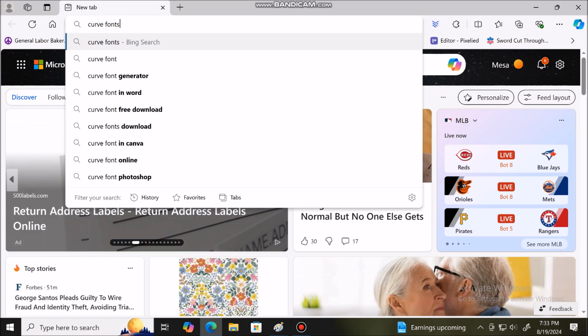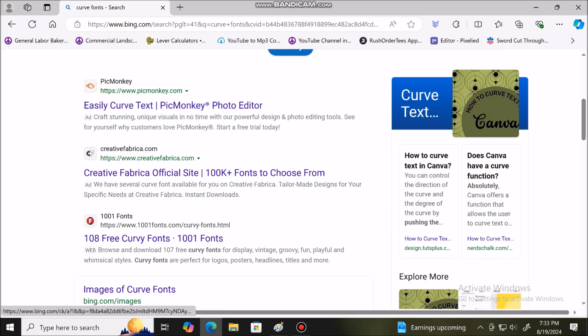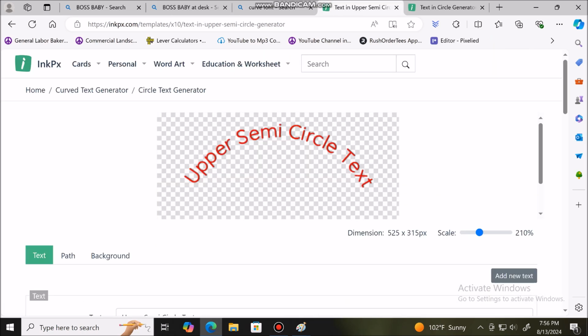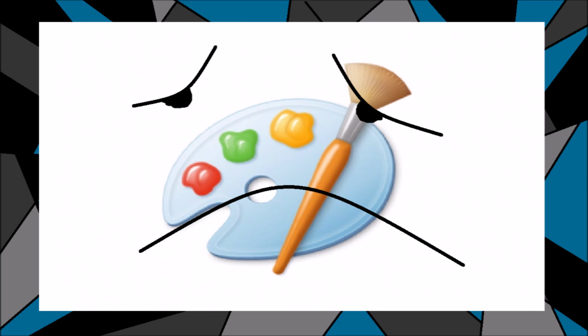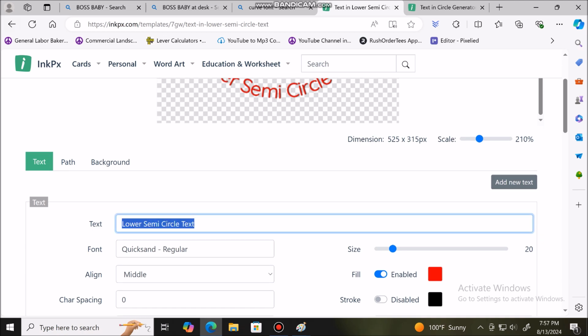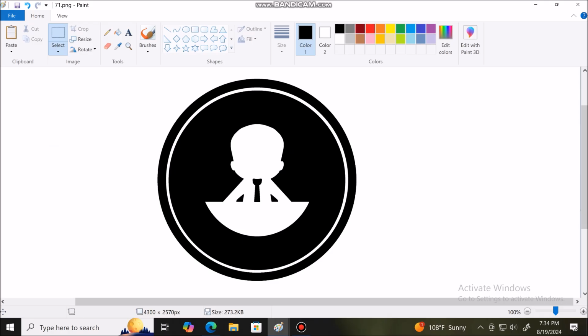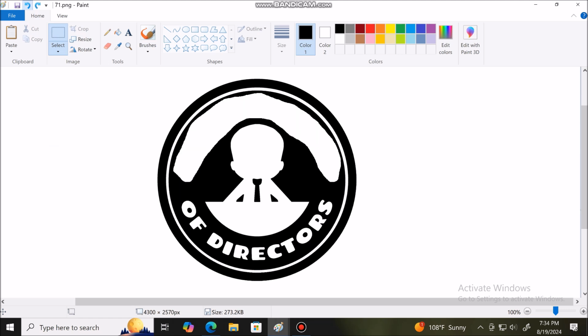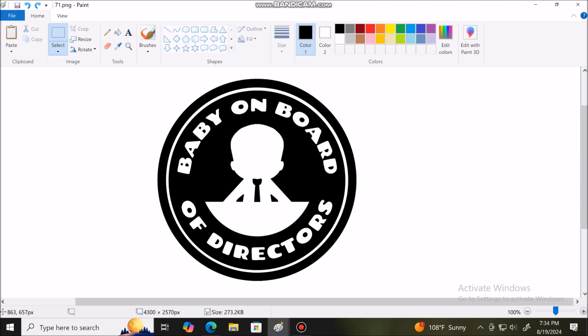So I went online and I found a service that will curve our letters for us because that's something Microsoft Paint will not do easily. And so we'll select what we want it to say, which I want to be a surprise. And then we copy, and I did a little bit of adjusting off camera, but then we can paste them. And boom, Baby on Board of Directors.